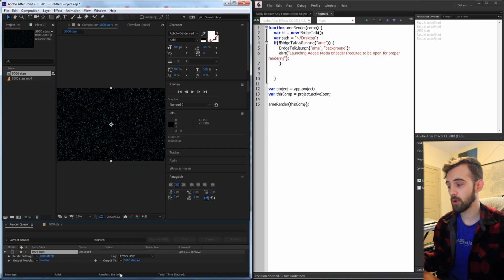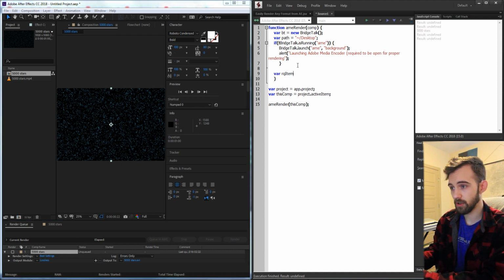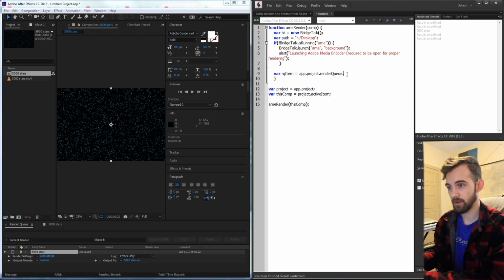background. So now we can go over putting the composition into the render queue and then transferring that over to Adobe Media Encoder since it's open now. The first thing I'm going to do is create a variable called renderQueueItem and set this equal to our app.project.renderQueue, which is representative of this whole render queue object and window. And we're going to say .items, and we're going to add our comp.